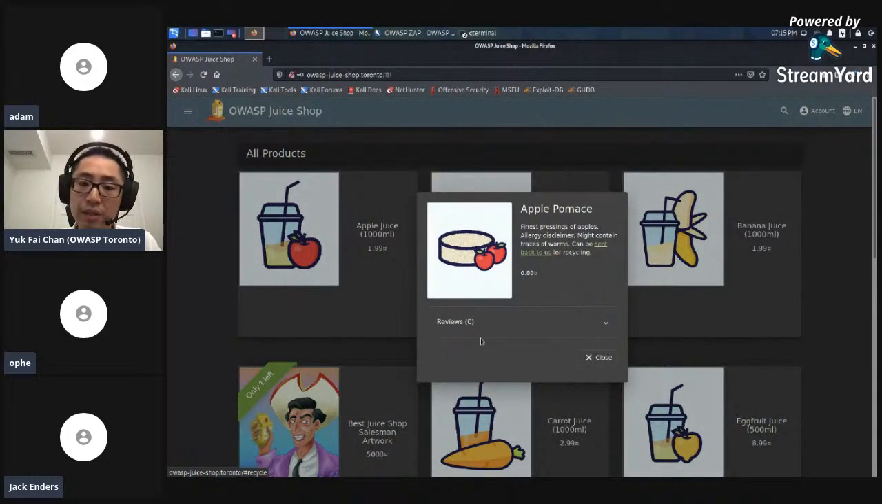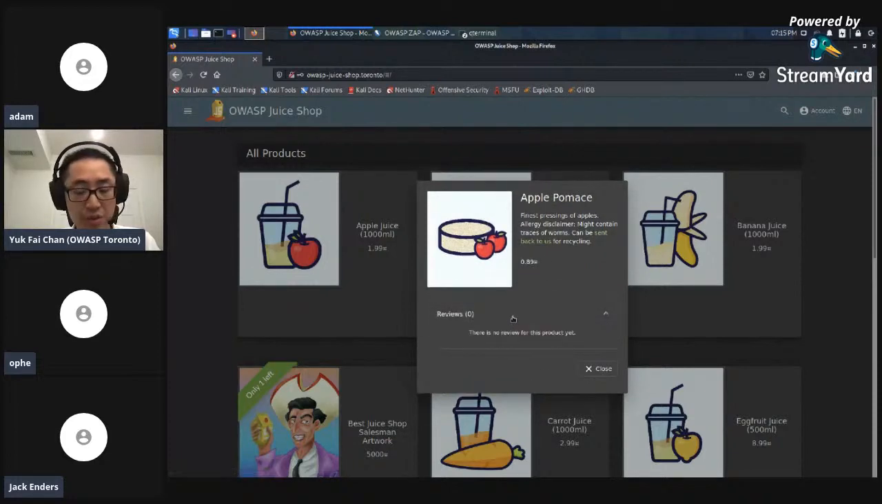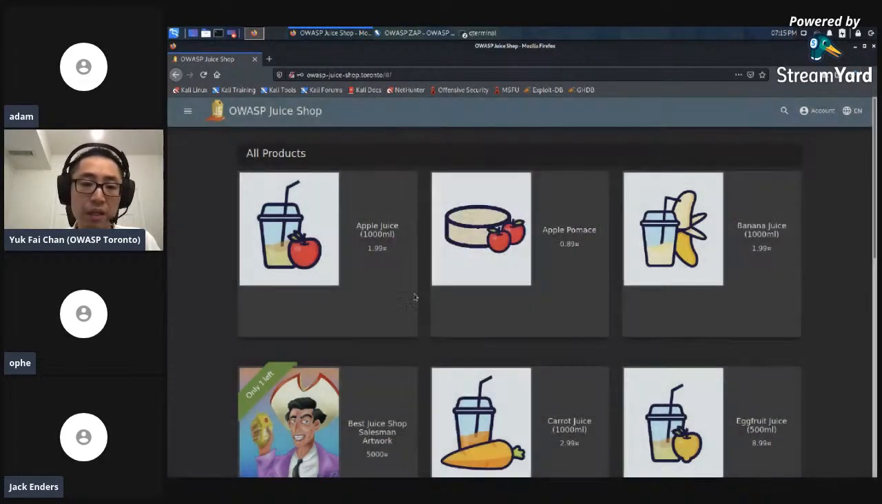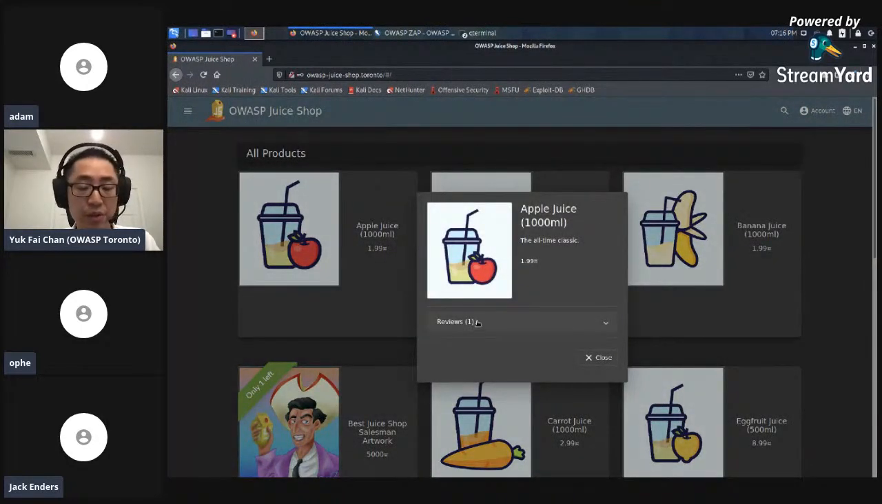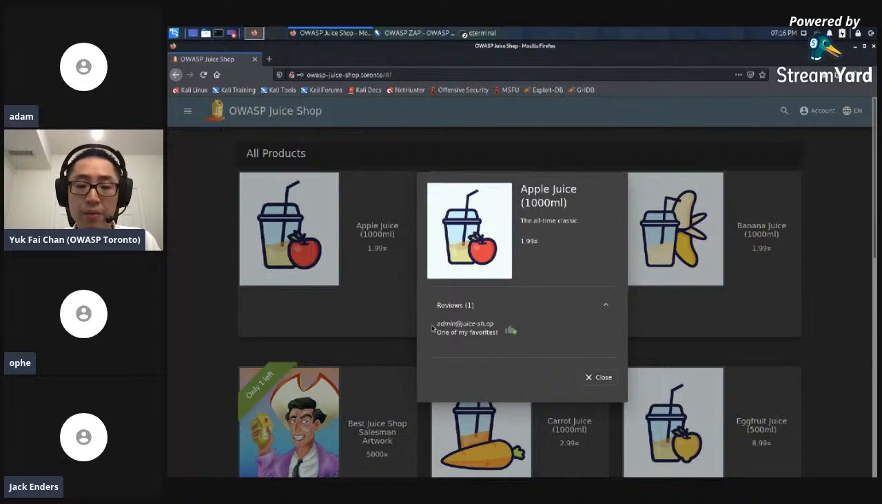When I click on a product, I can see a description, a price, and then some reviews. If I click on the apple juice, I don't know if you guys remember it, but there was a review, and it was left here by a user, which is admin, which says one of my favorites. So this kind of gives you a clue that maybe usernames are kind of disclosed through these reviews.